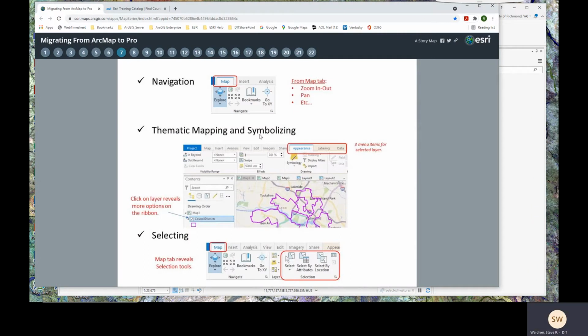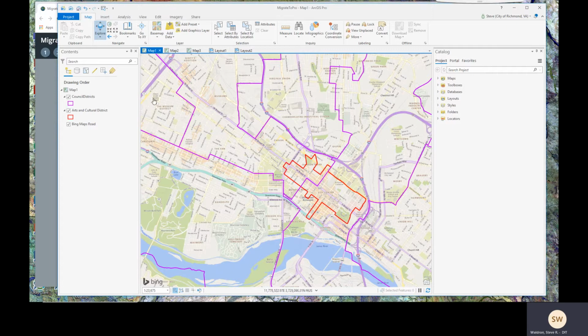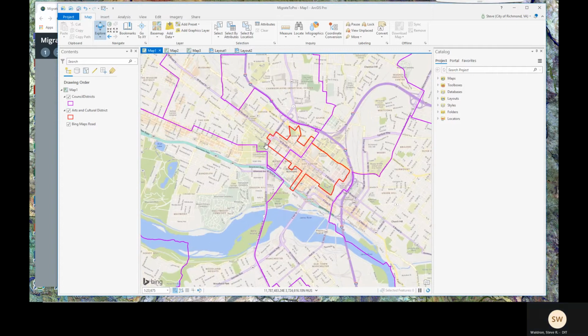Thematic mapping and symbolizing. Okay, whenever you want to adjust the appearance of a layer in your map and you click on it, guess what will happen? The ribbon's going to change. In addition to the ribbon change, three new menu items are going to appear. These all have to do with altering the appearance and behavior of the GIS layer. So let's jump over into Pro. We'll use our first map here, and we'll do some thematic mapping.